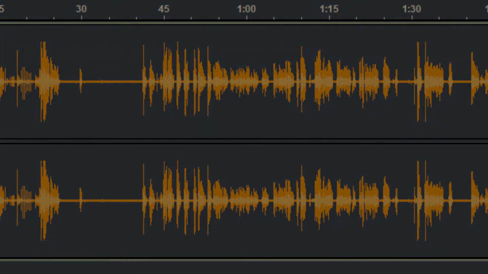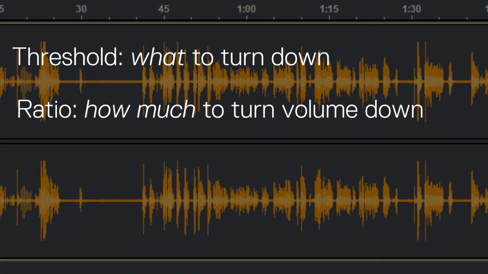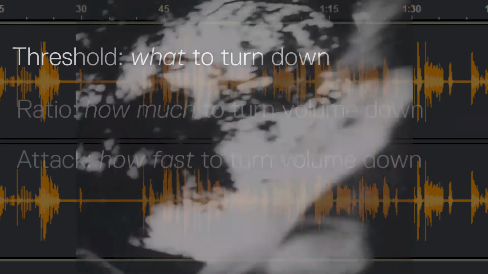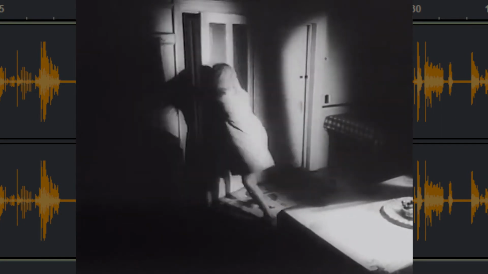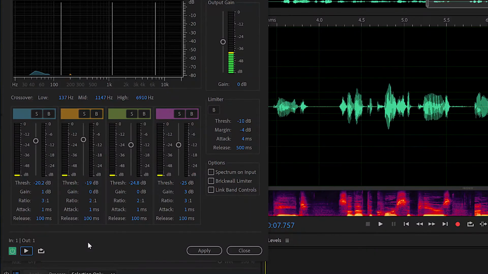Okay, quick review. Threshold means after you go this far, I'm turning you down. Ratio means after you go this far, here's how much I'm turning you down. Now let's add in attack. Attack means after you go this far, here's how fast I'm turning you down. So how do you specify whether you're slamming the door or easing the door on the volume? By specifying time measured in milliseconds in this field called attack.